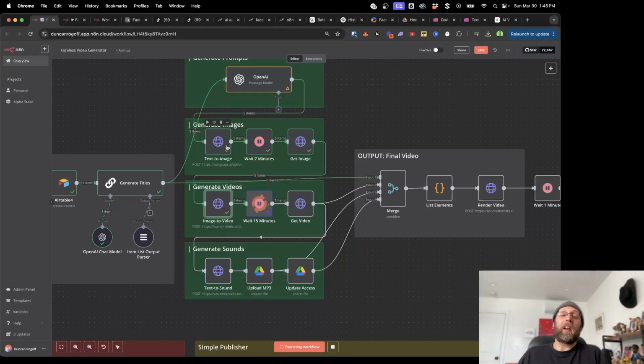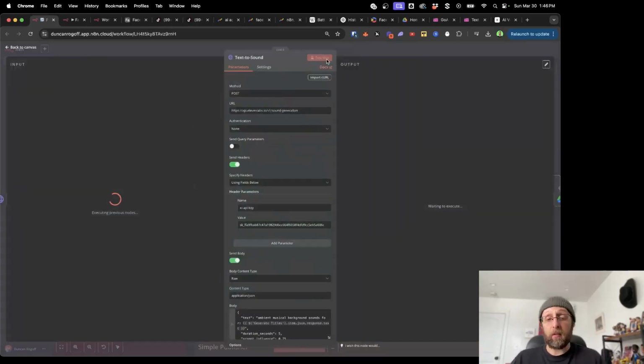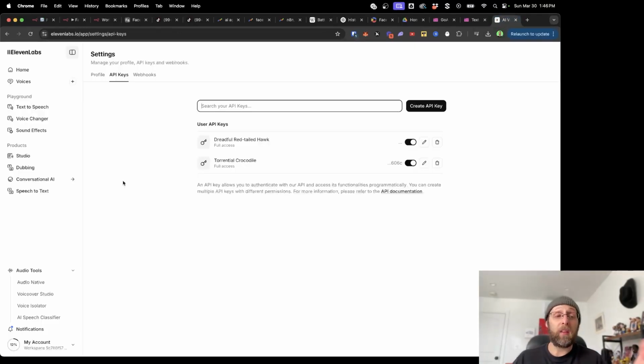Once this is done, it's actually pretty cool because we're also using 11 Labs to generate sound effects for this video. 11 Labs now doesn't just do voices, it actually does sound effects. So this is pretty cool. So we're actually just making an HTTP request to 11 Labs. If you come in here, you can say api.11labs.io/v1/sound generation. They have lots of documentation on the 11 Labs site. You can go through that.